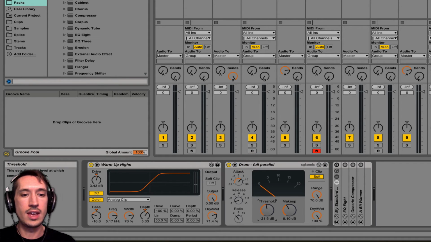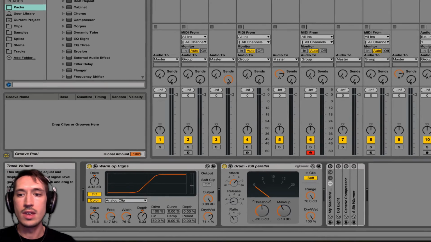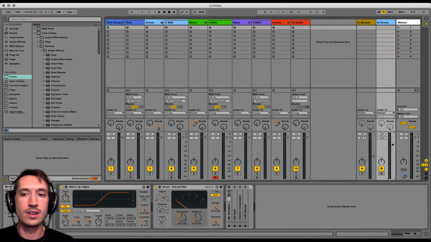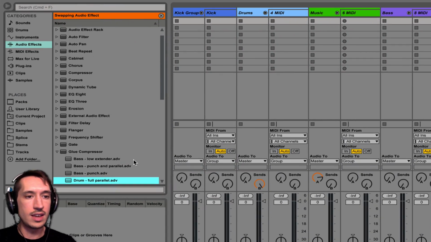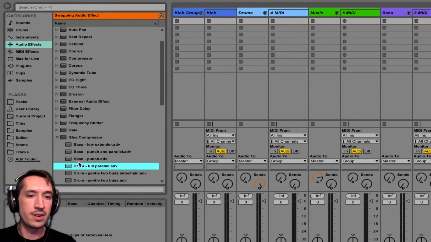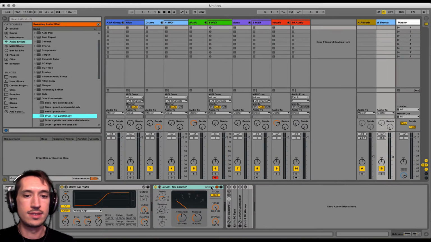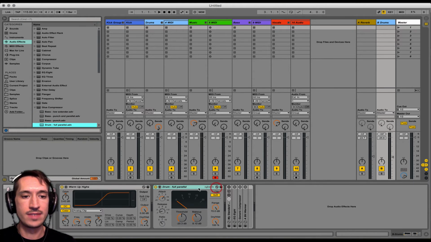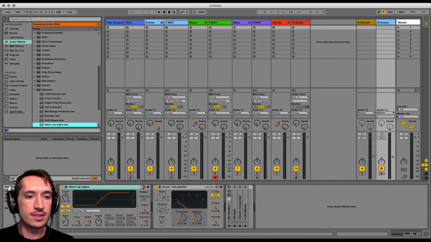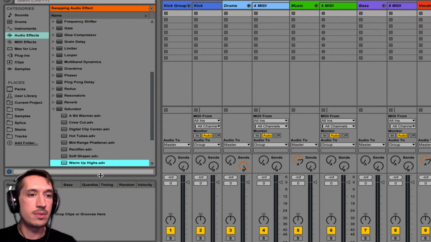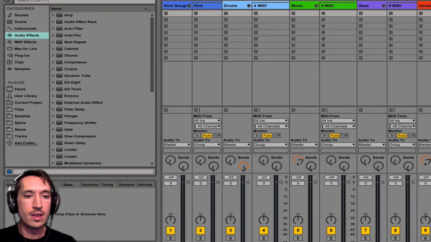So it is a heavily compressed signal. And again, I will bring the level into taste of the compressed drum signal. But also I have, so this is a drums full parallel. It's an Ableton default. I also have this warm-up highs, also an Ableton default saturator.